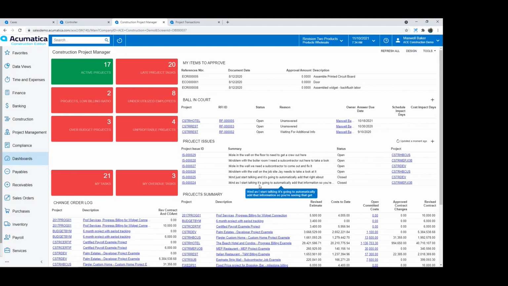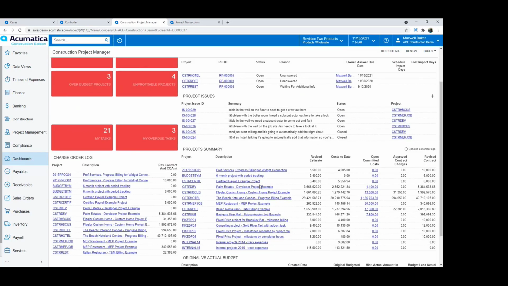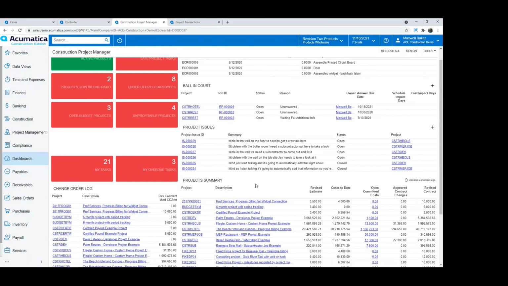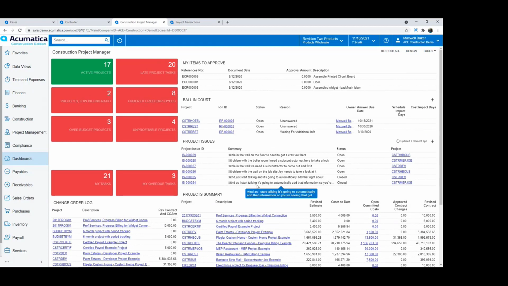Perhaps they need to be converted to an RFI or converted to a change request as part of that change management process. I'm able to track all of the information that I need to track as a PM directly from this specific dashboard in the system.